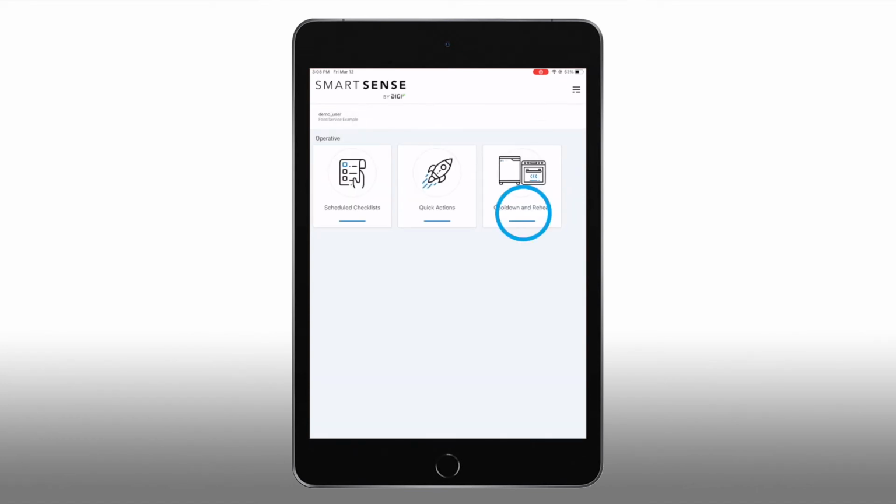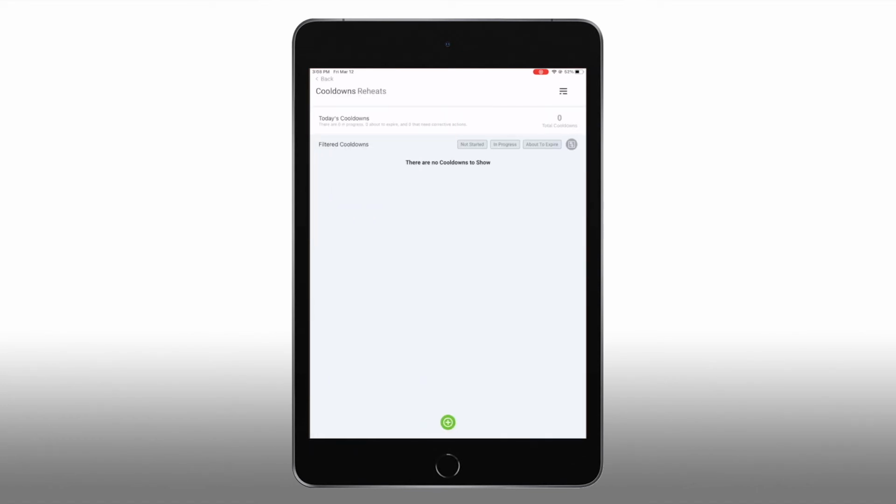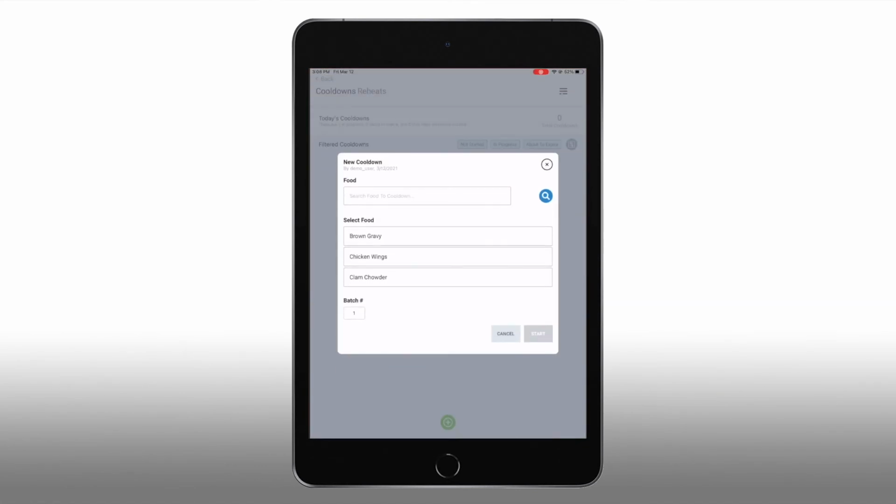To complete a cooldown or reheat, select the icon from the dashboard. To switch from a cooldown to a reheat, tap Reheat at the top left of the screen. Tap the green plus icon to start the cooldown or reheat. Select a food item and enter a batch number. Then tap Start.